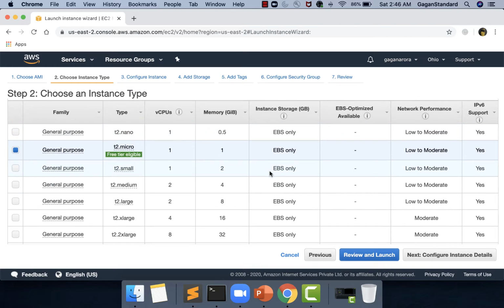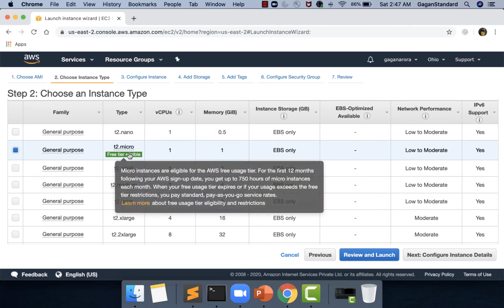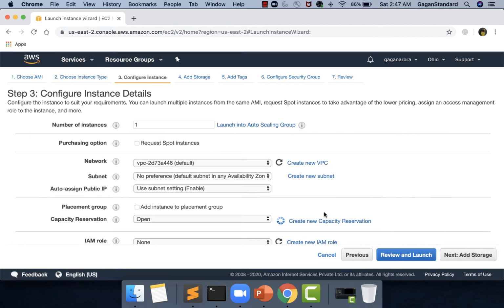I'll be using the default configuration and will not be modifying anything. Since it's a beginner video, we'll not go in depth, but I'll show you how to create and connect it. You can see over here the type of instance; this is the only free one available. We'll click on this and go to next configuration.